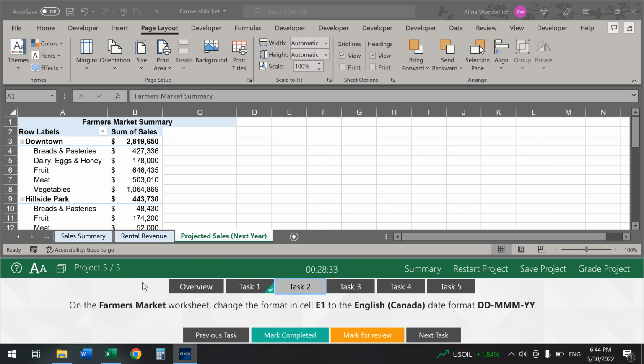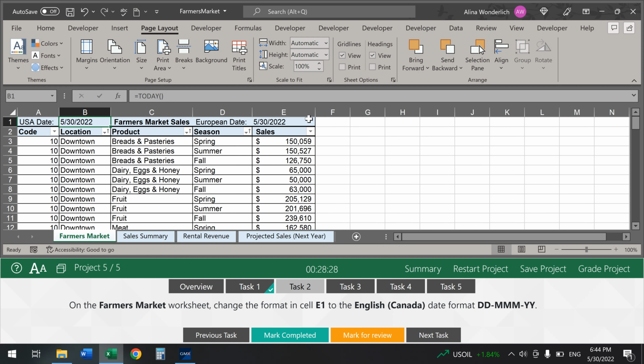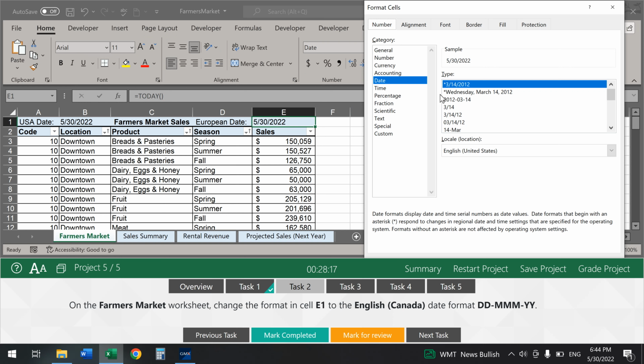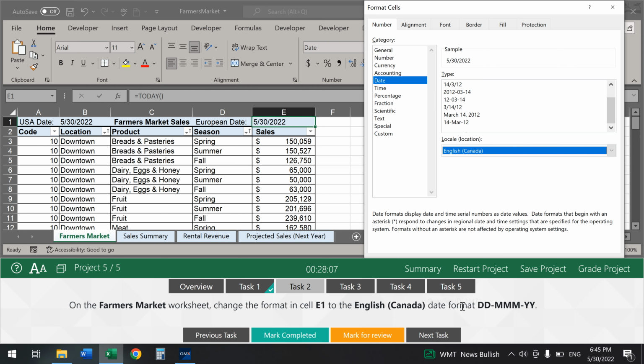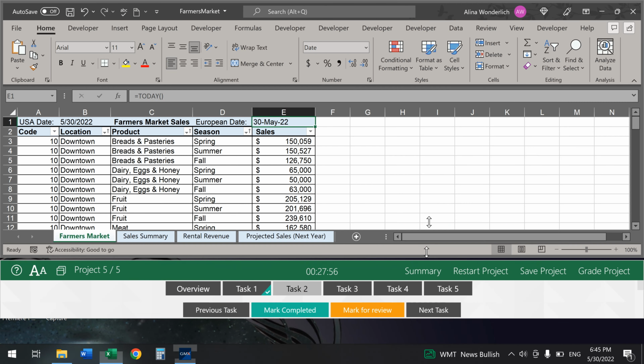Task number 2. On the Farmers Market worksheet, change the format in cell E1 to English Canada, date format DD MM YY. So for this, we're going to go to Home. We're going to click this little arrow. We're going to go to Date. Right now it says English United States. We need English Canada. Here it is. And the format says two characters for DD, 3 characters for MM, and 2 characters for YY. This is what it matches. Let's click OK. And we're done.